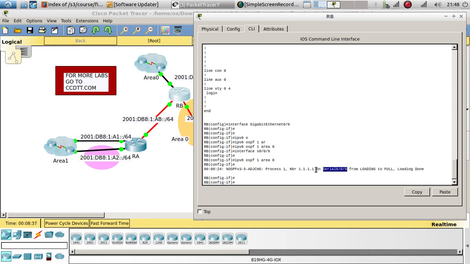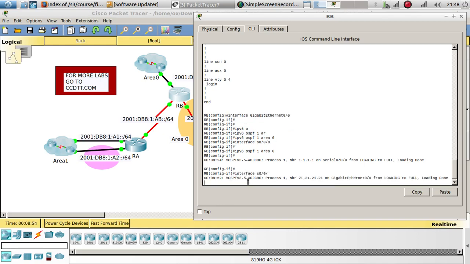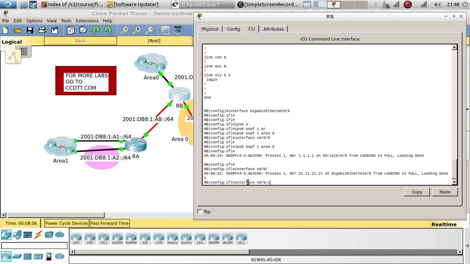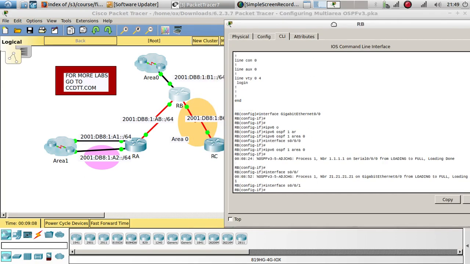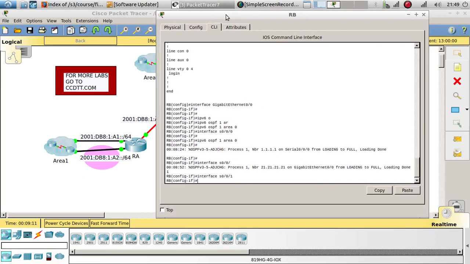with 1.1.1.1, which is the neighbor 1.1.1.1, and that's coming from this router over here. Okay, and then in a little bit we're gonna have a neighbor relationship with this one over here. It's just taking a little bit longer. So now let's go ahead to 0/0/1, and you can see we also, as I told you guys, have a neighbor coming from 21.21.21.21, which is this area over here.